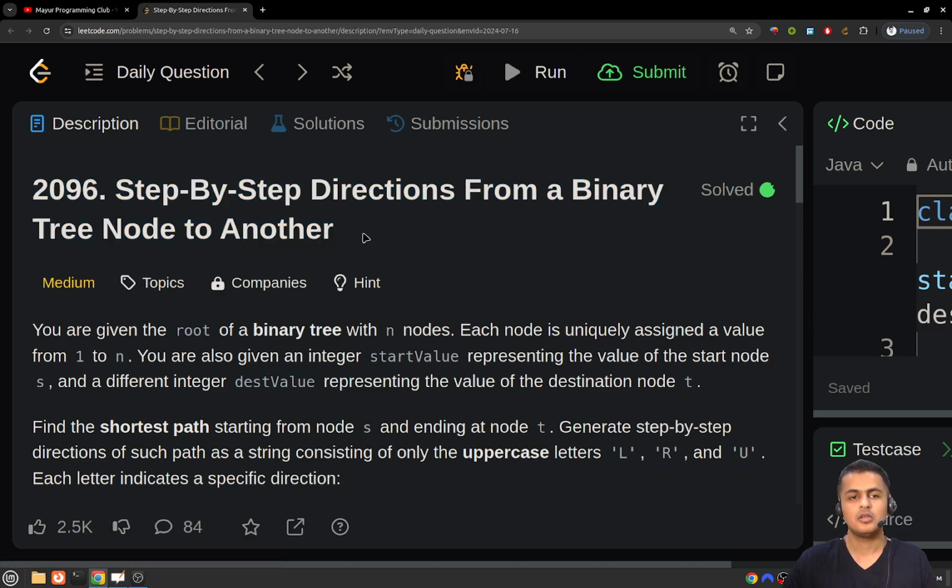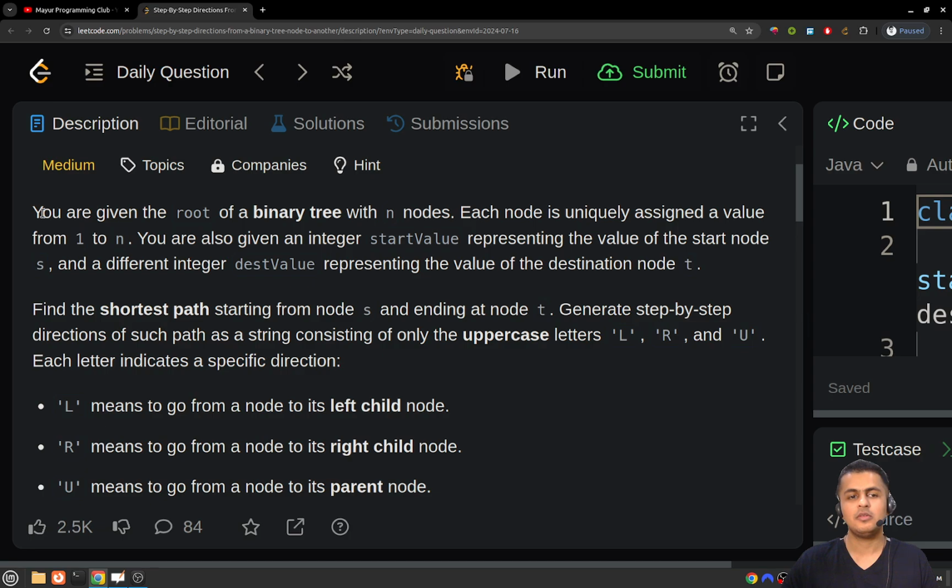Okay, so you will be given the root of a binary tree. There will be n nodes in this binary tree. Each node will be uniquely numbered from 1 to n. They will be assigned a value, and then you are also given an integer start value representing the value of the starting node from where you will begin your search for the destination node. And a different integer will be given which will be the value of the destination node.